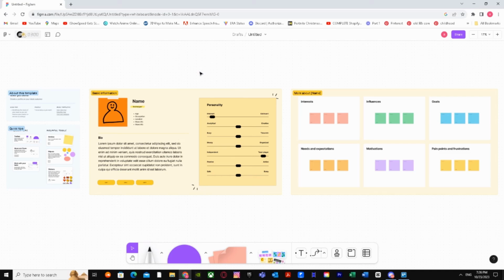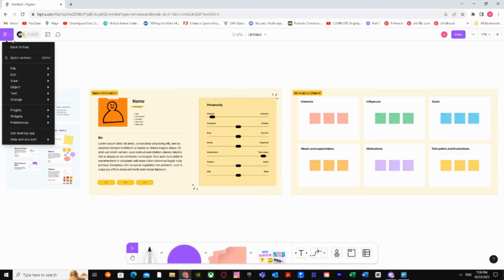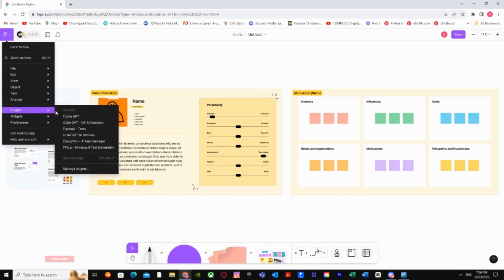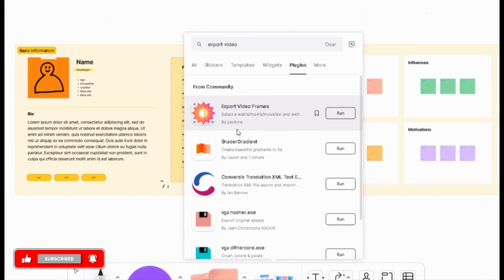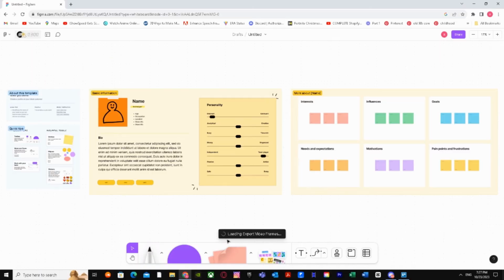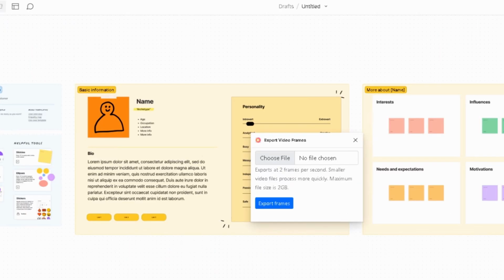Now, to get the plugins, go to the main menu and look for the plugin button. Go ahead and tap on it, and then after that, tap on manage plugins. So when you're here, just search up export video and click the first one and click on run, and then it's going to load up. So it's going to ask you to export the file.